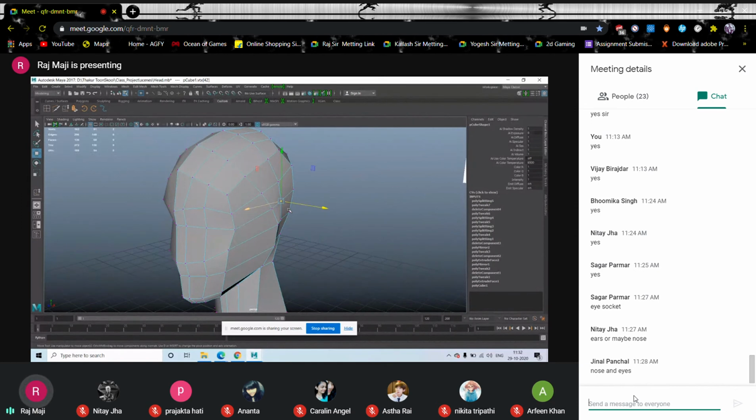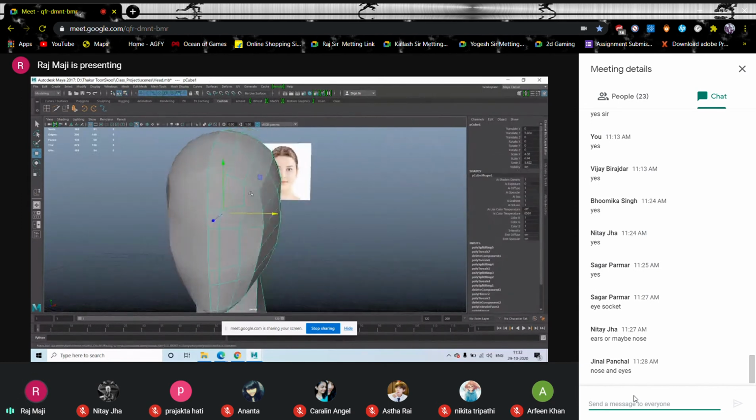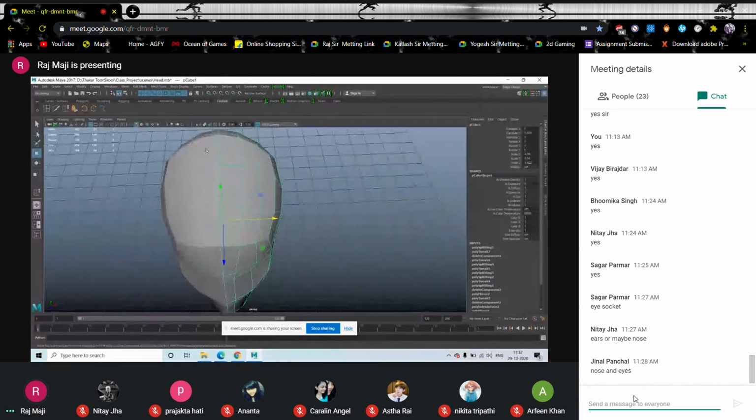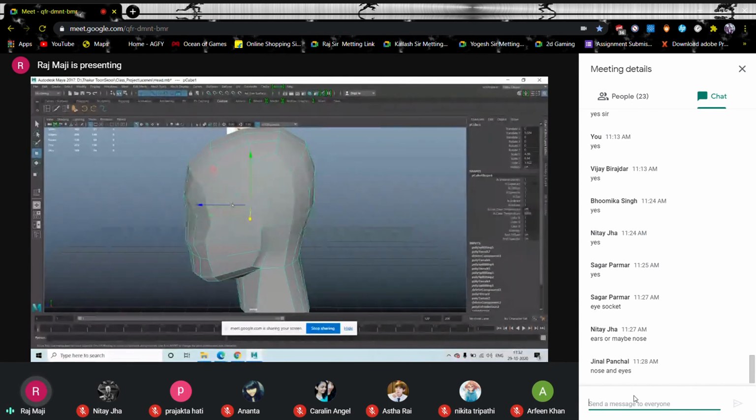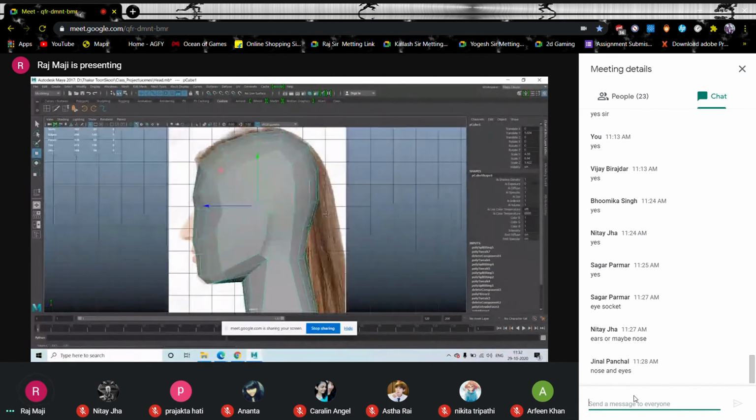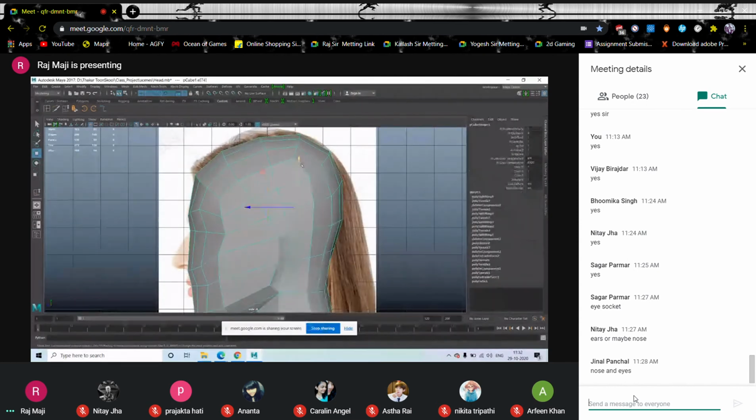Okay, guys. So far, what we have created: the frontal plane, the parietal plane, the occipital plane, and this is the temporal plane we have created so far. Now I'm sure you can understand what I'm talking about.